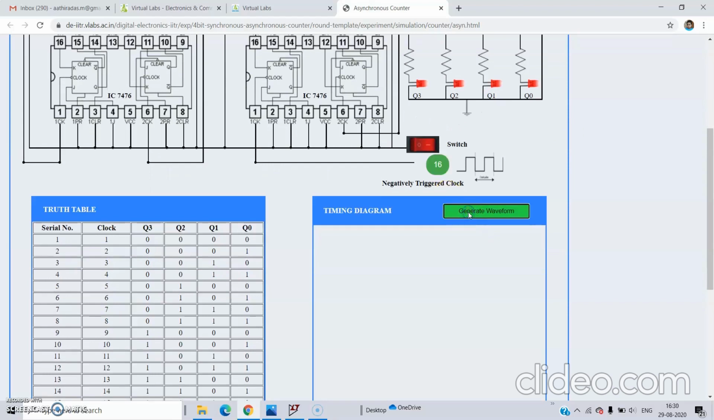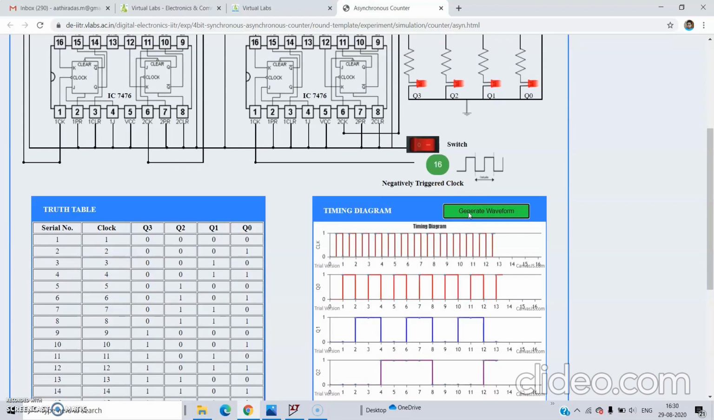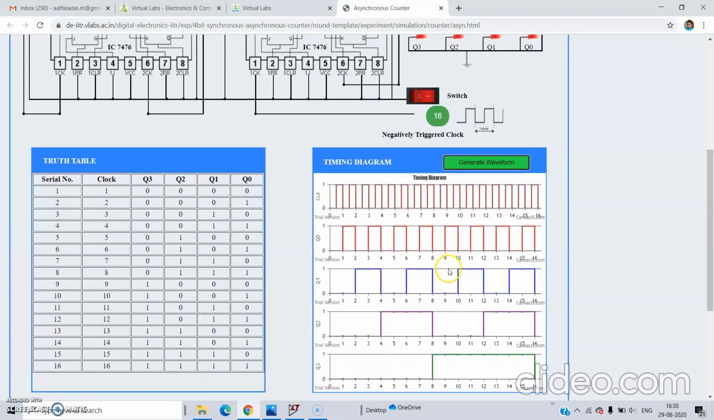Click on generate waveform. Okay. They generated the waveform. You can see here, this is our first clock pulse. From this to this is our first clock pulse. On the trailing edge of this clock pulse, our output is changing. Okay, output is 0 first. On the trailing edge, we are getting the output as high. Okay, the output is changing on the trailing edge or the negative going edge of the clock pulse. That is, it is known as negatively triggered clock.